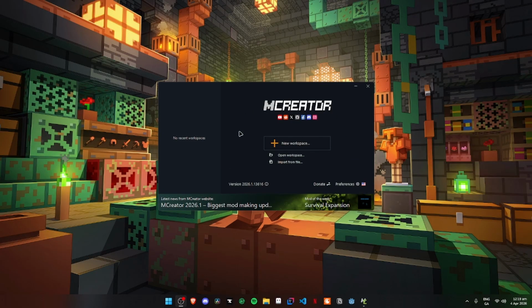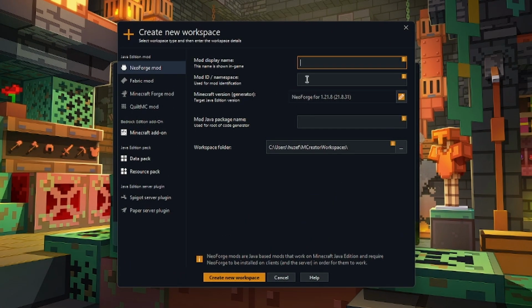Okay, so when you first install MCreator, it should look something like this. What you want to do is click new workspace. Once you click that button, it'll open a new selection screen asking you for some details for your mod. We are going to be going with the NeoForge mod. Now it's going to ask us for a couple of values. The first one is our mod display name. Just to keep it simple, I'm just going to call it tutorial mod.